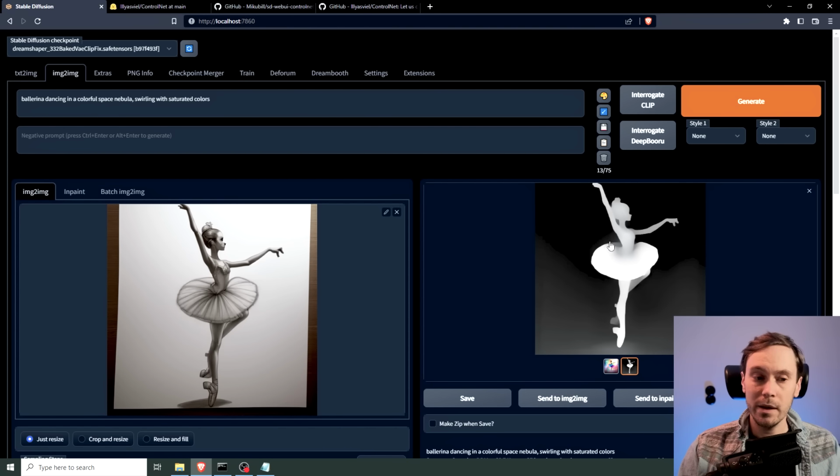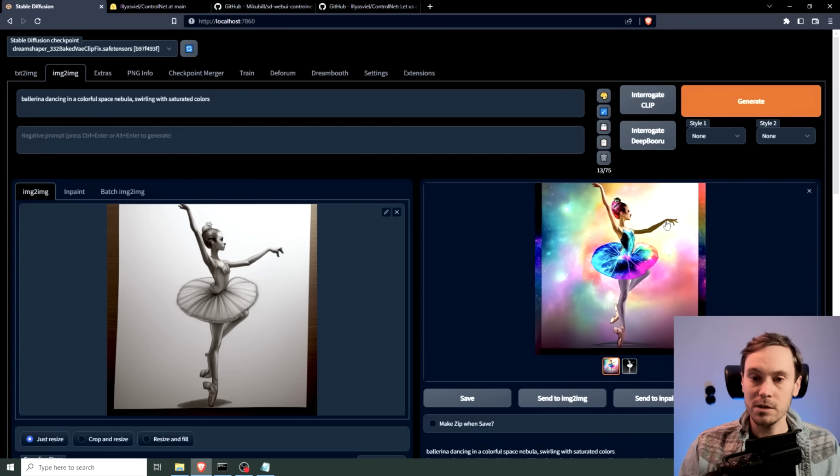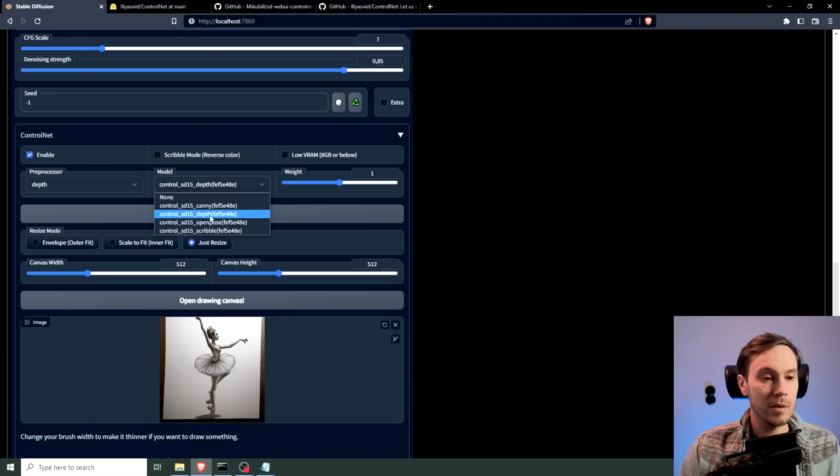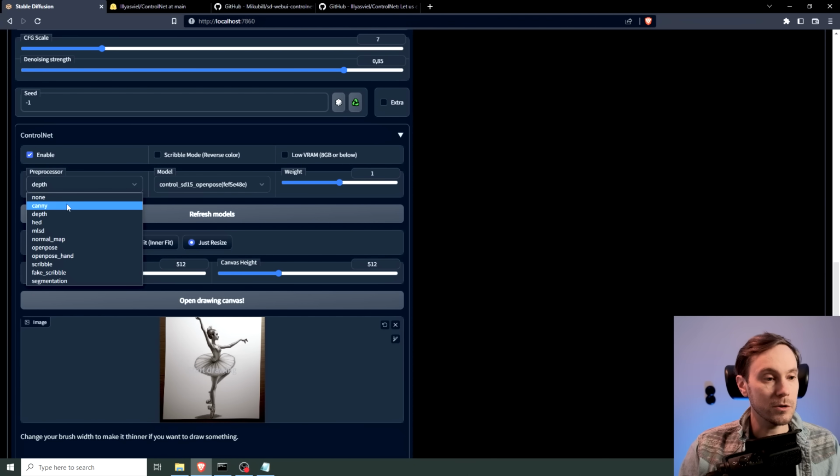Now with the depth map here, you can see that you have the outline of the image, and you also have a gray tone depending on how the image looks like. Now the pose is almost perfect based on our input. Let's try this with the open pose.